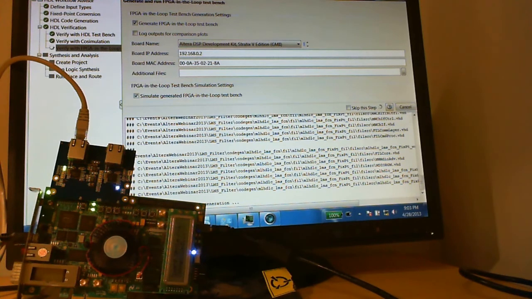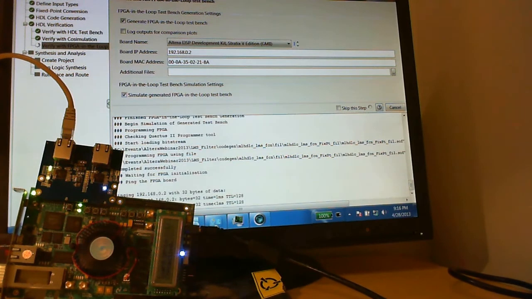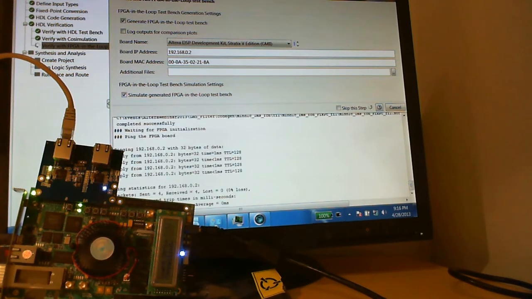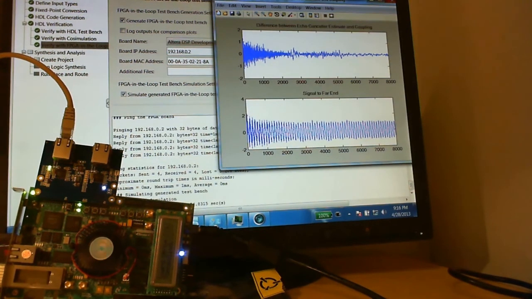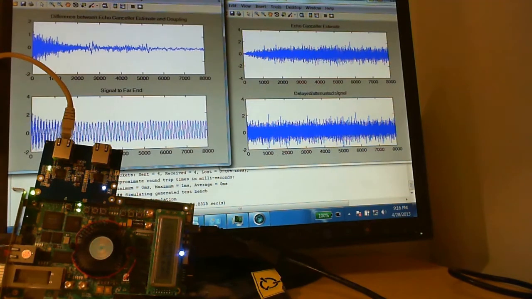In the back, we are running FPGA-in-the-loop verification where the device is going through programming. Once the bit stream has been downloaded onto the FPGA and the Stratix 5 daughter card, the FPGA-in-the-loop or FIL verification begins, and we can see the simulation results thrown up on the screen.